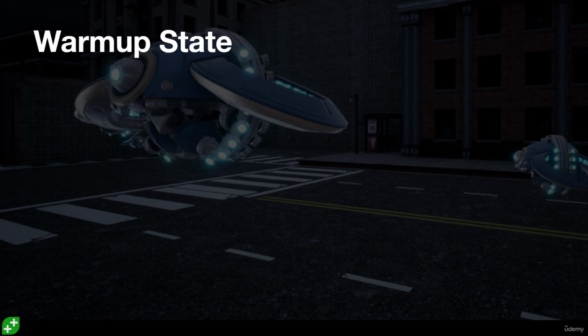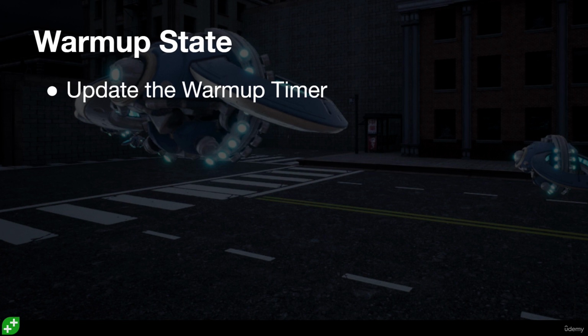Hey, welcome back. So we have this enum for session states, and we need to implement each state for our game. Now the first one we're going to deal with is the warm-up state. We'd like to update the warm-up timer, and we're going to use the tick function for this. And we'd also like our player input disabled so we can't move while we're in the warm-up state. We're going to have a 3, 2, 1 timer letting us know when we can start moving and shooting drones.